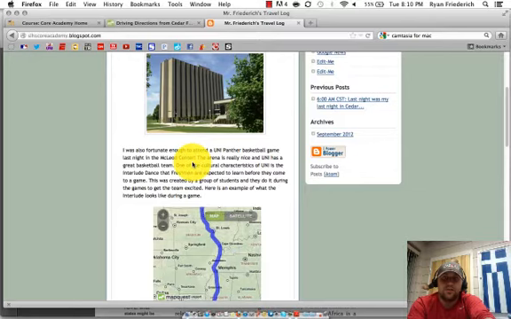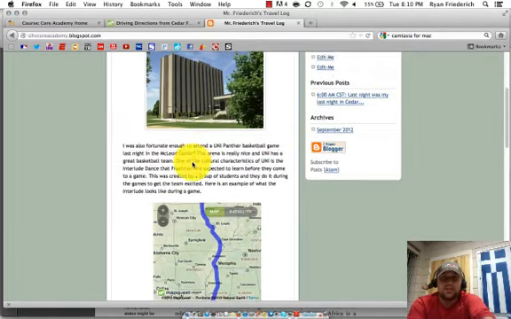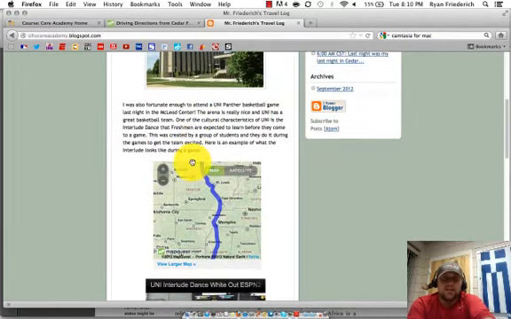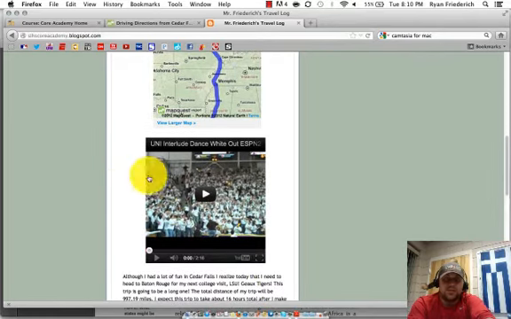One of the cultural characteristics of UNI is the interlude dance that freshmen are expected to learn before they come to a game. This was created by a group of students, and they do it during the games to get the team excited. Here's an example of what the interlude looks like during the game.